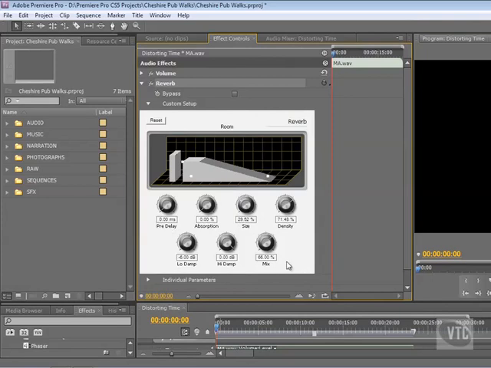So if I wanted to decrease the size of this cave it sounds like she's in, I could do this in real time. I'll just hit play so we can hear it back and hear the adjustments as I play around with them.